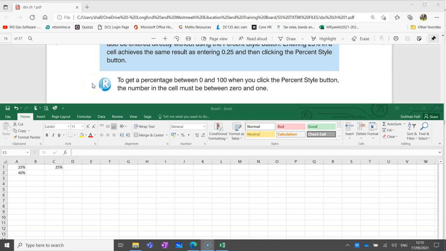So the book reminds us again that if you're using the percent style button, you must make sure that your number is between 0 and 1. So to get a percentage between 0 and 100, when you click the percent style button, the number in the cell must be between 0 and 1.